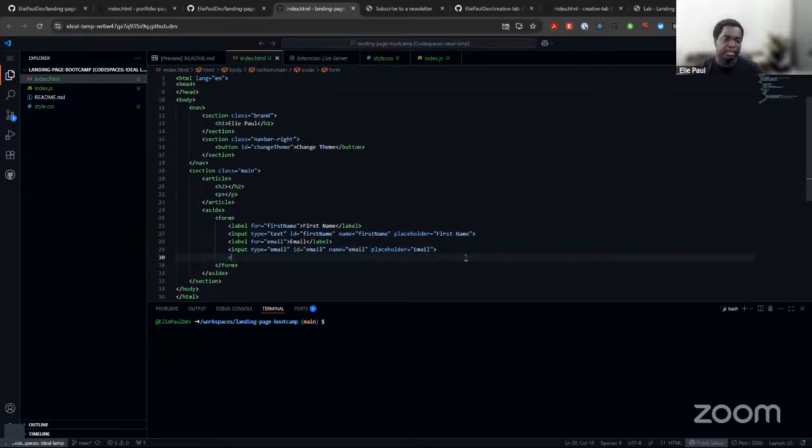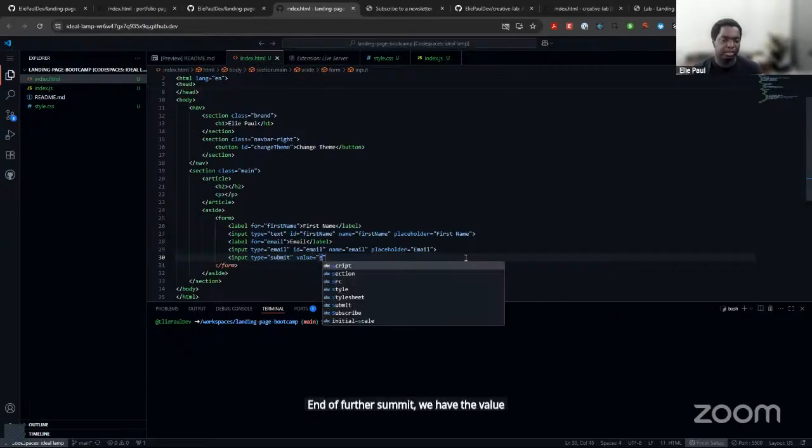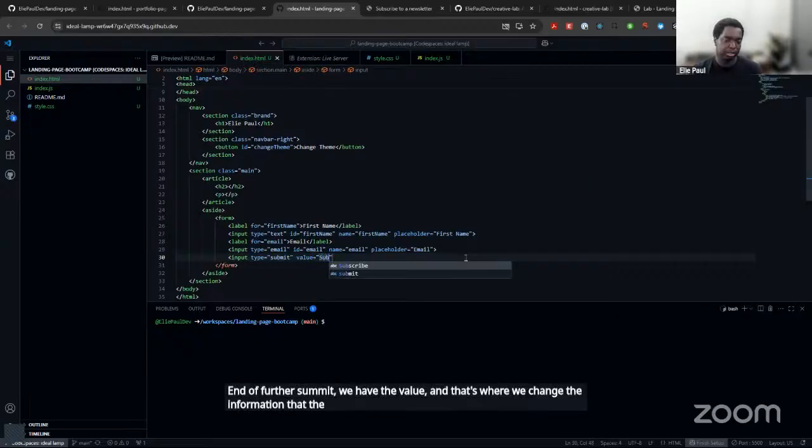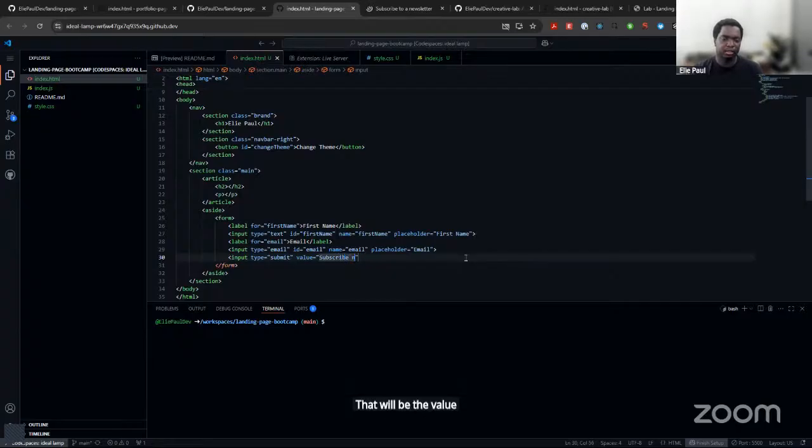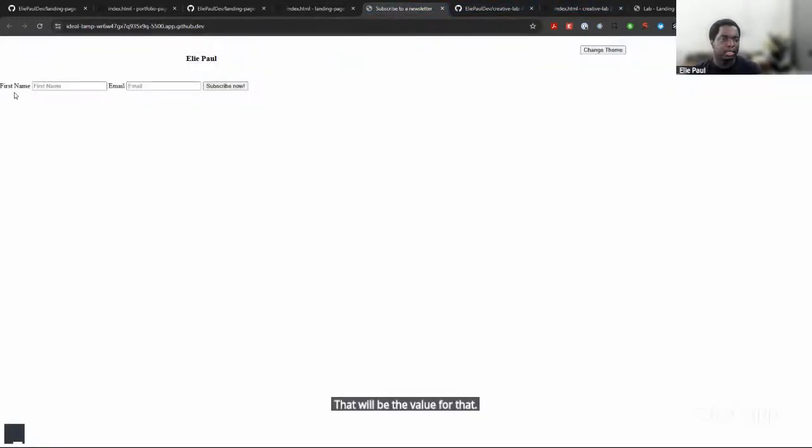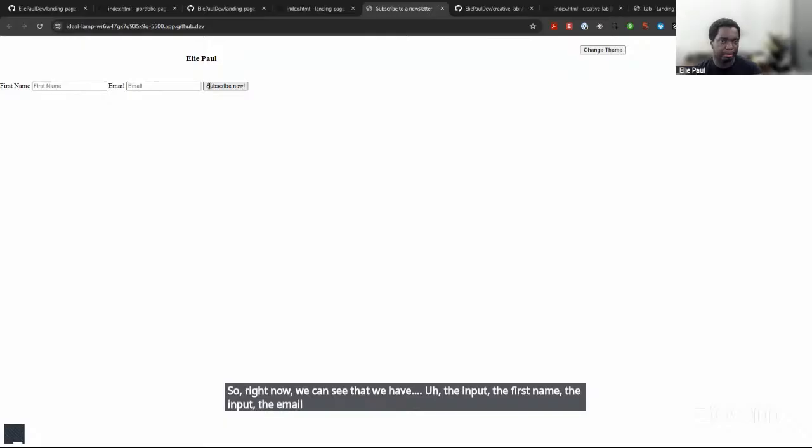And the next input type is the button, the submit. And for the submit, we have the value. That's where we change the information that the button is showing. So "subscribe now" will be the value for that. So right now we can see that we have the input, the first name, the input, the email, and the subscribe now button.